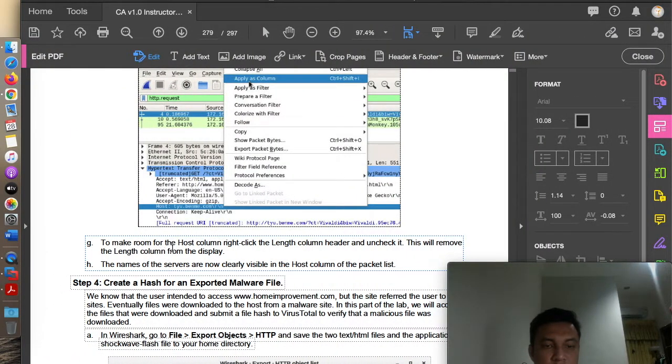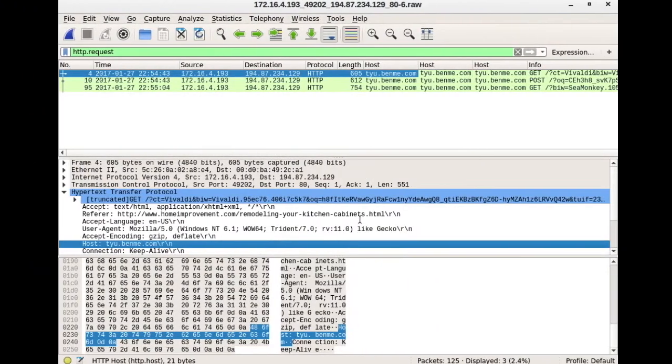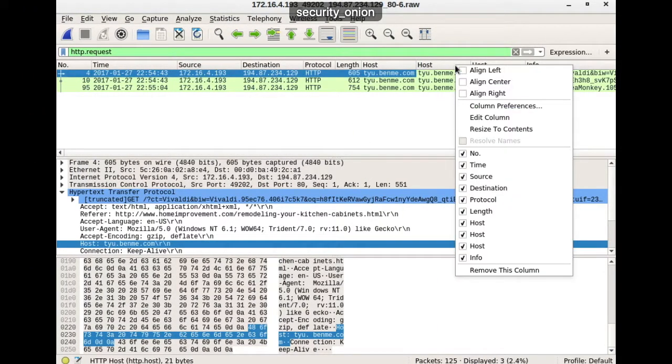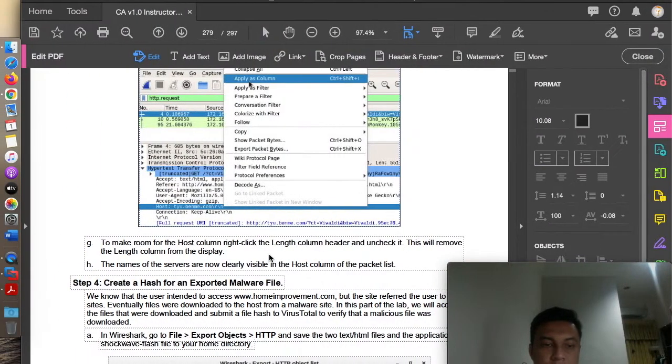To make room for host, right click the length column header and uncheck it. This will remove the length column from the display. To make room for host, right click the length column header and uncheck it. Okay, length column gone, host column shown.